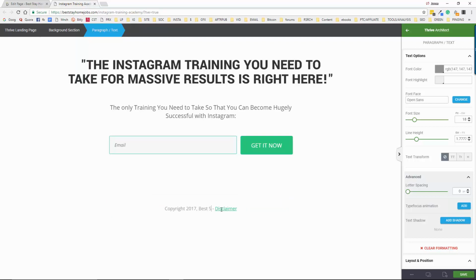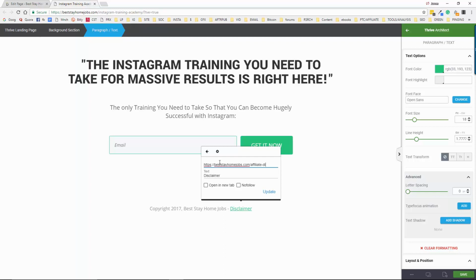Now, I have to put in here, this is a legal requirement. Type in the name of my website there. And I have to put in a privacy policy and a disclaimer. Unlink, don't know what it's linked to. Alright. HTTPS, which is my website. I already have an affiliate disclaimer page, so I'll just put the URL for that page into there and click on open in a new tab, no follow, and I'll update.